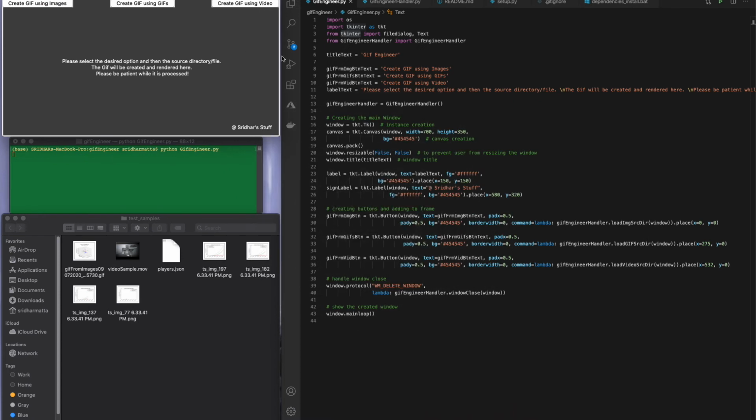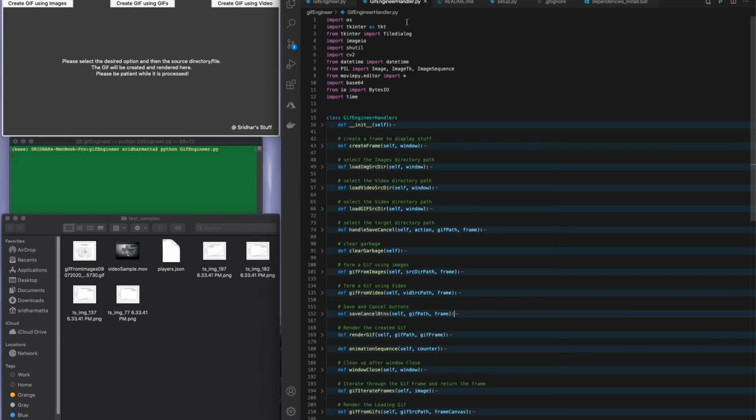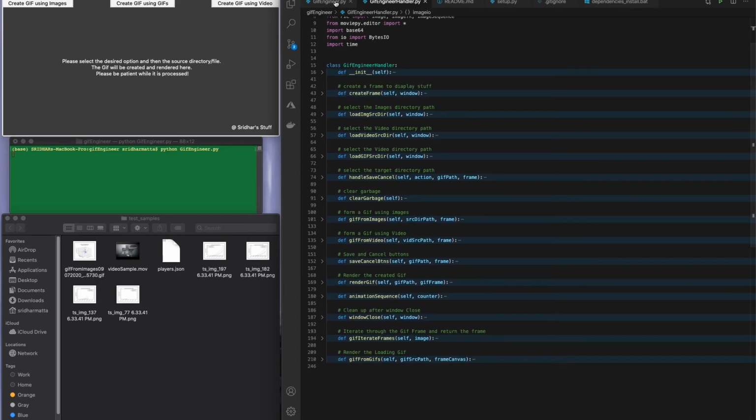From the code perspective, I'm using Tkinter for rendering the UI, imageio for creating a GIF out of images, and MoviePy for creating a GIF out of the movie clip. Now let us see a quick short demo.